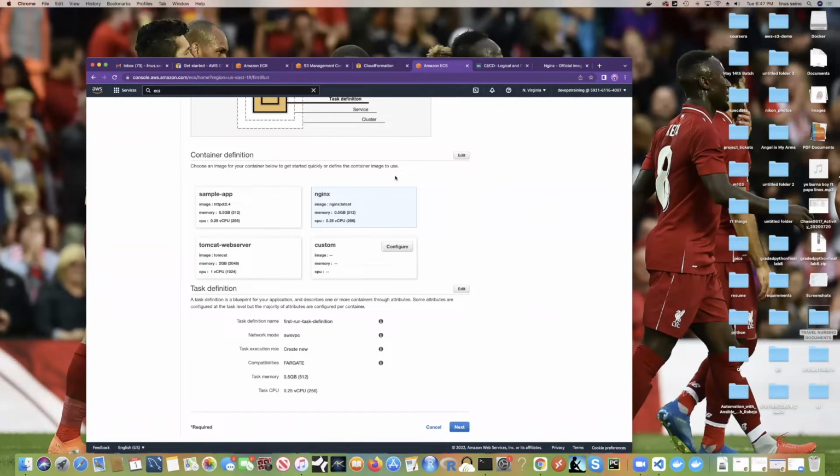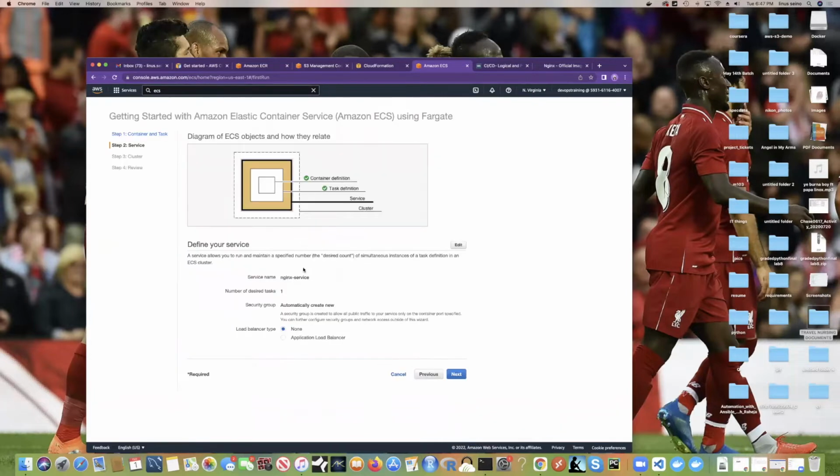But if I just wanted to do a quick demo, I'll do a quick demo so we can explain some of the concepts. So that is Nginx. What we just created was our task definition and container definition. As you can see, now I'm doing the service. This is a quick way of doing it. Once we're done with this, I'll go back and start creating step by step.